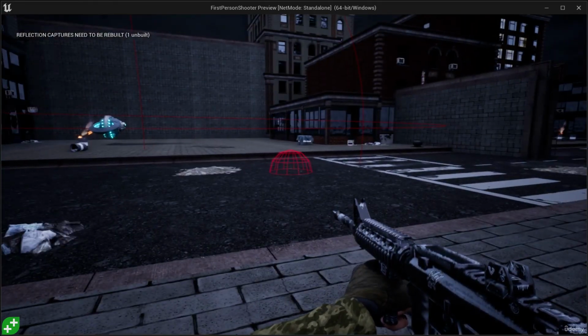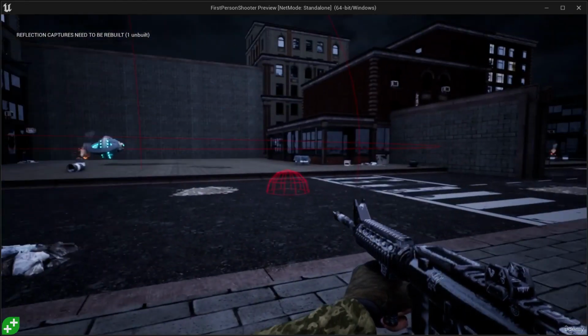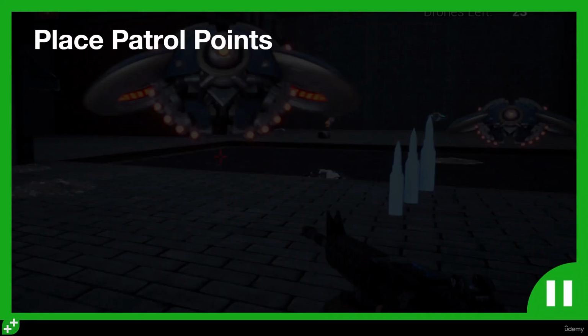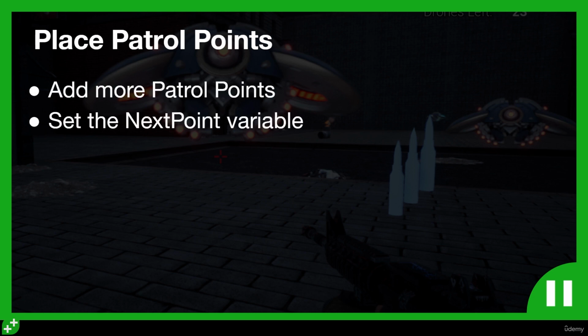So this is a useful tool to show locations of things that you might not be able to see in game. So for your challenge, I'd like you to add more patrol points to our level. Place some patrol points in the level and set the next point variable for each of these, and make sure that each point has its next point set. Pause the video and do this now.